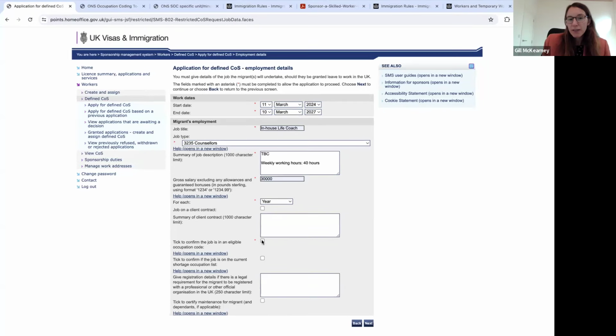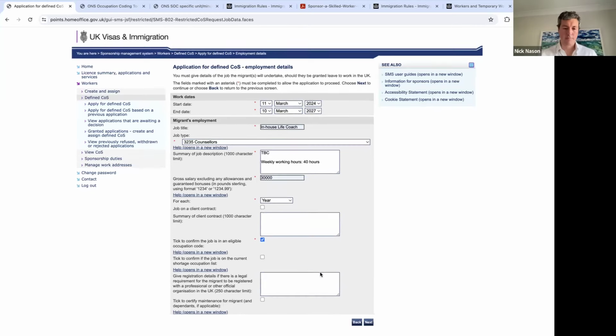So we've assessed that the job is in an eligible occupation code, so we can tick this box, and we know that this one isn't on the current shortage occupation list, so we can leave that blank. Okay.